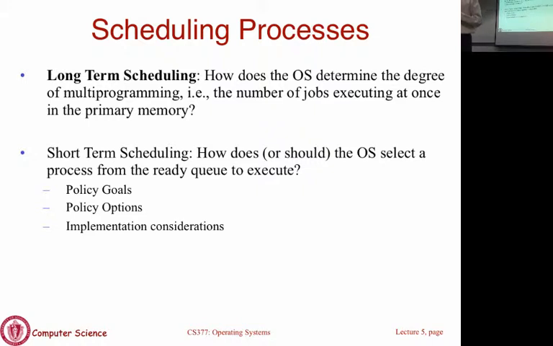Okay. So there is a limit on the number of processes based on the amount of CPU resources or memory resources you may have.